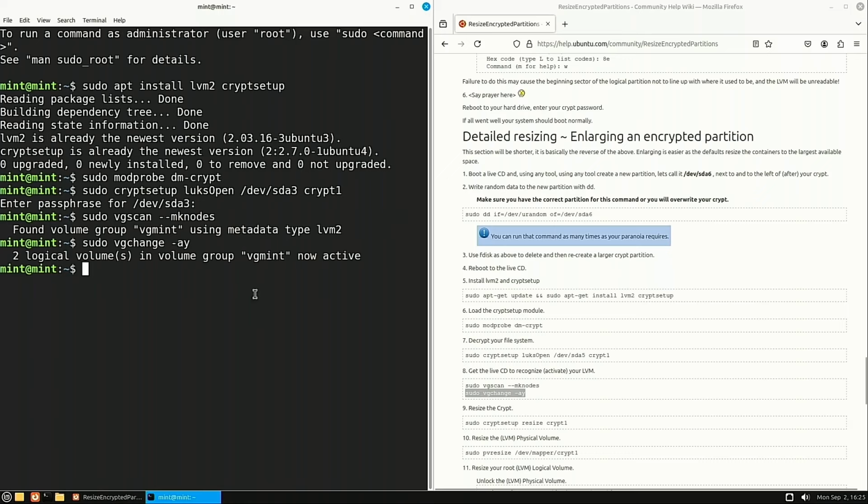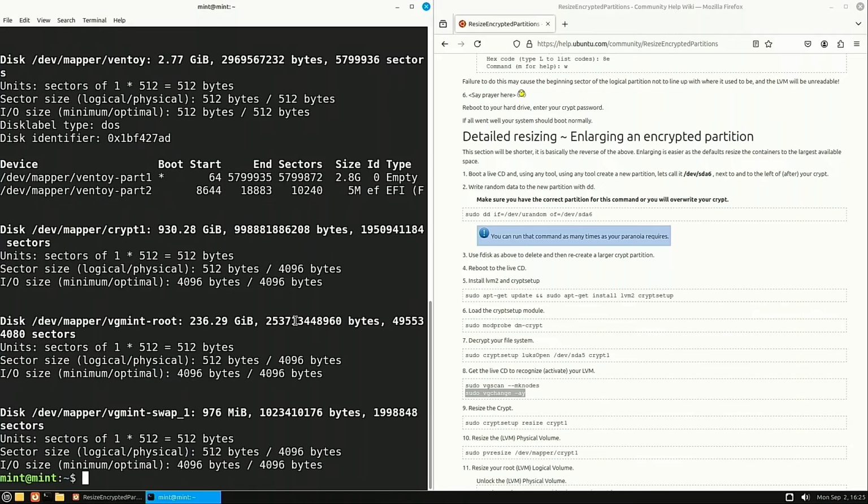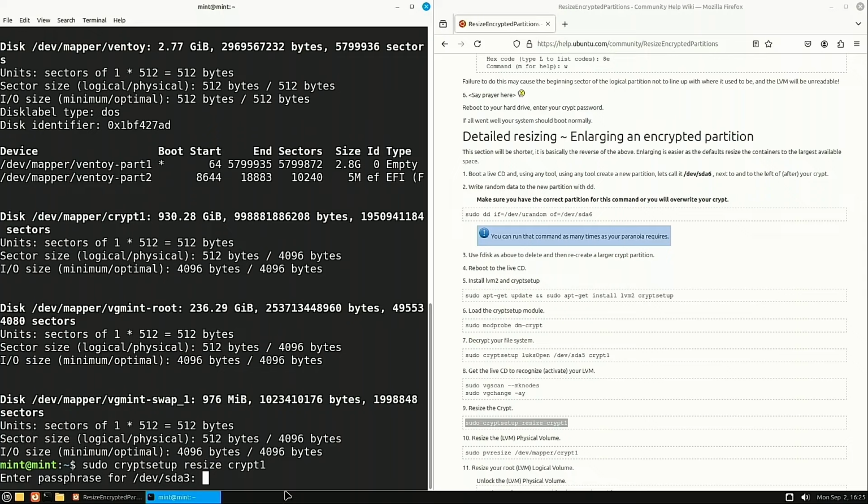So now, before we actually do the resize, we're going to do an fdisk real quick, and I'm going to show you why. So when we go down here, you'll see that the vgmint-root, this is the actual encrypted drive, you can see it has 236 gigabytes, but remember that the size of our drive is significantly larger than that, right? So that is what we're going to be fixing over here. So now what we're going to do is we're going to resize crypt1. And we have to enter our password to do that.